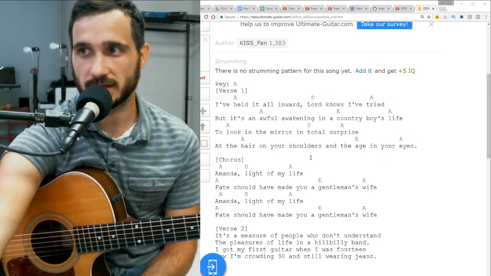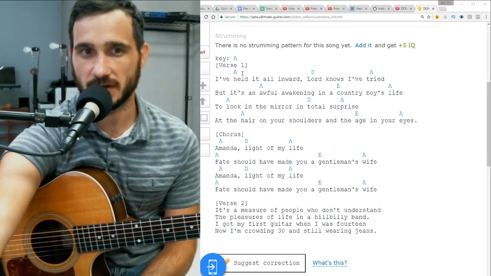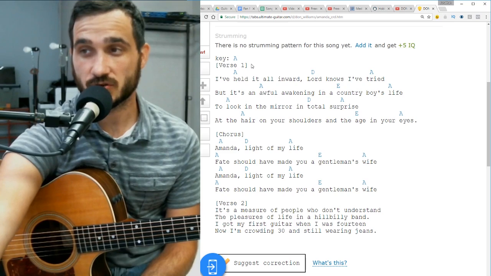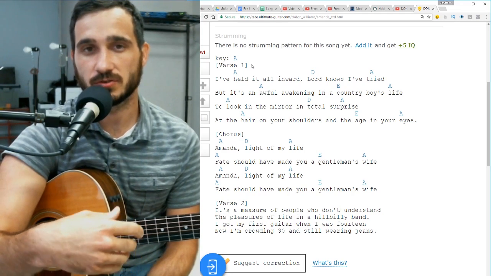And this is what I got, which is in the key of A. Okay, so we have 4 chords. So we have actually 3 chords. We have A, D, and E. Now, I would suggest transposing this song from the key of A to the key of G.